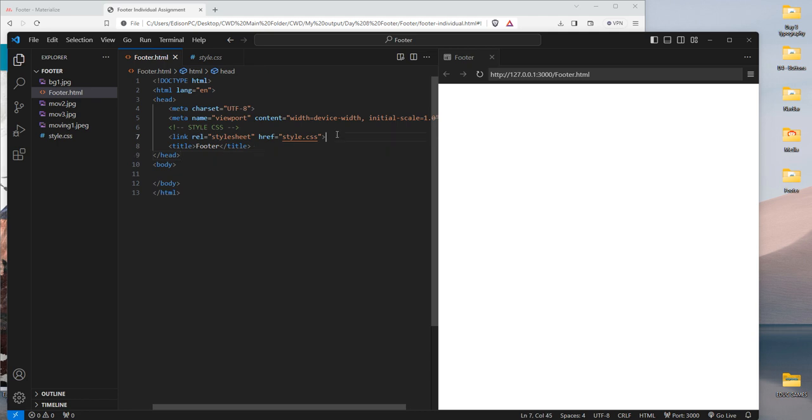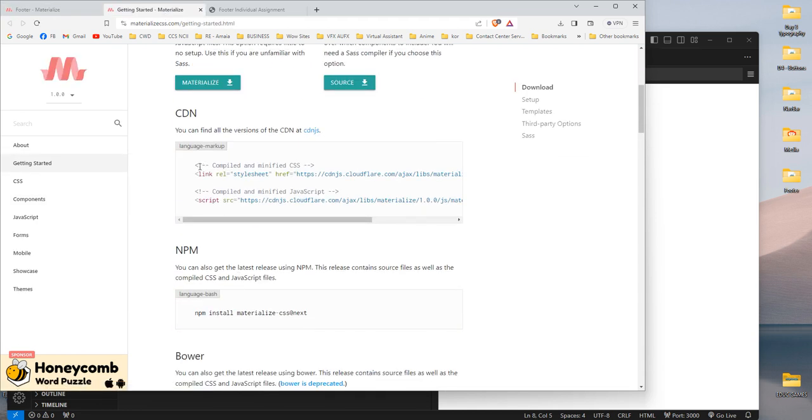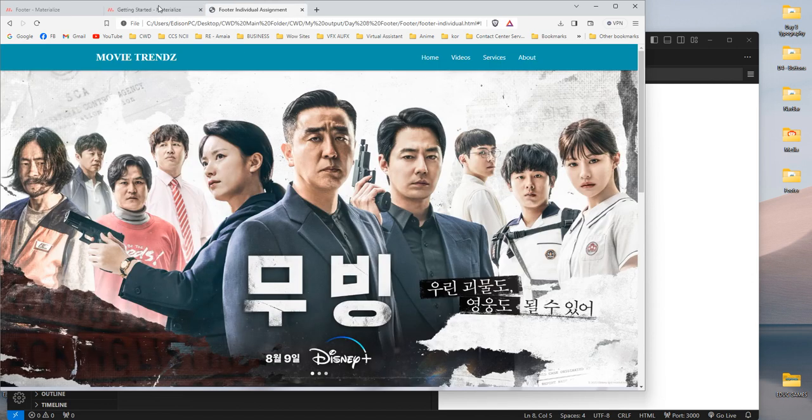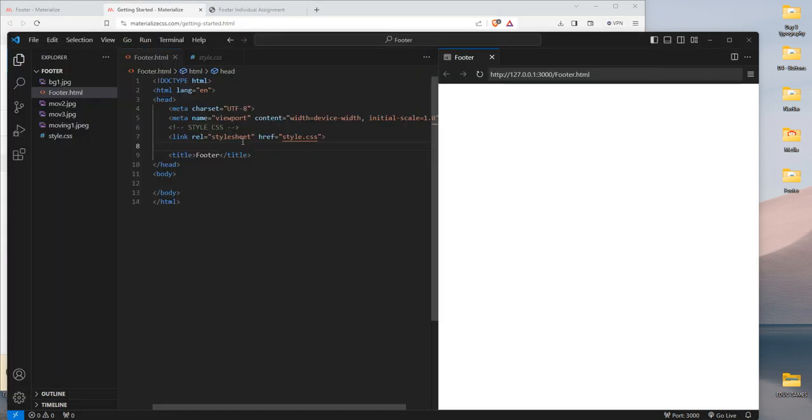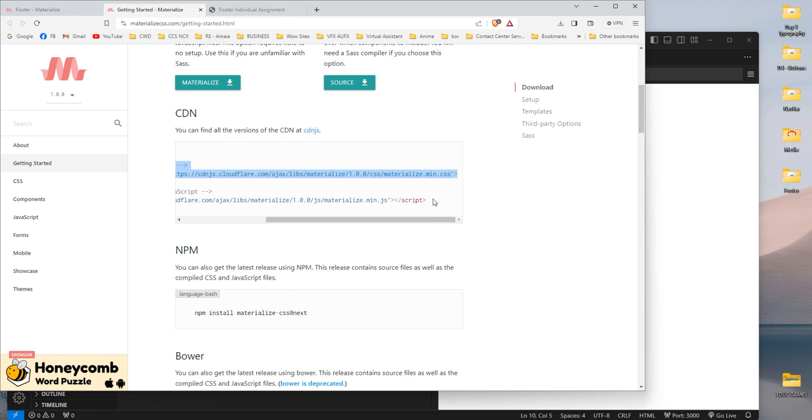Okay. Now, of course, we're gonna be using materialize kasi ito nga yung gagamitin nating footer ni materialize. So let's go to get started and get the CDN, copy it. The first one would be in the header. So let's type it in. No need for the comment. It already has a comment there. And this one.